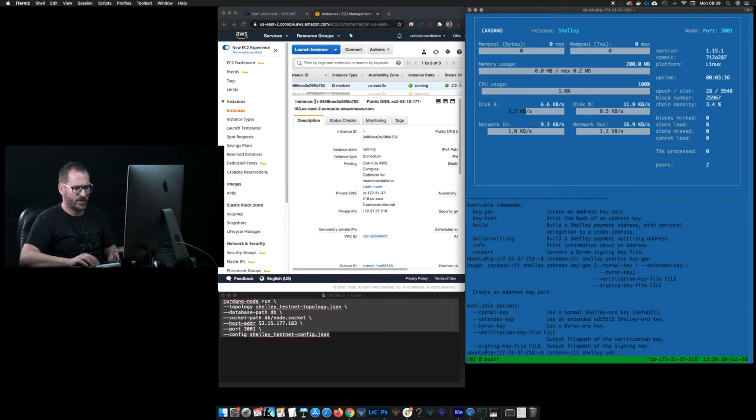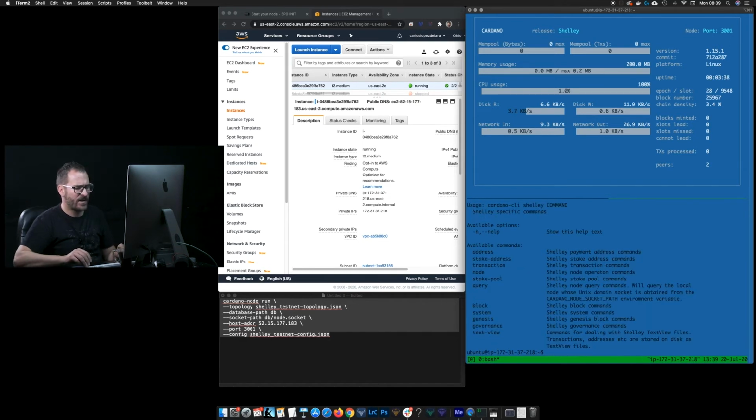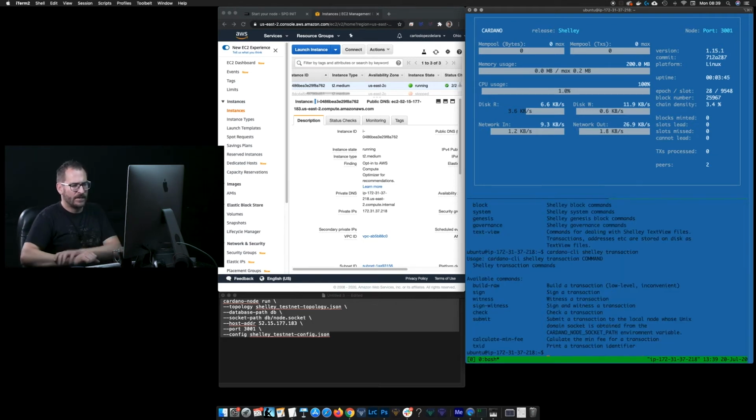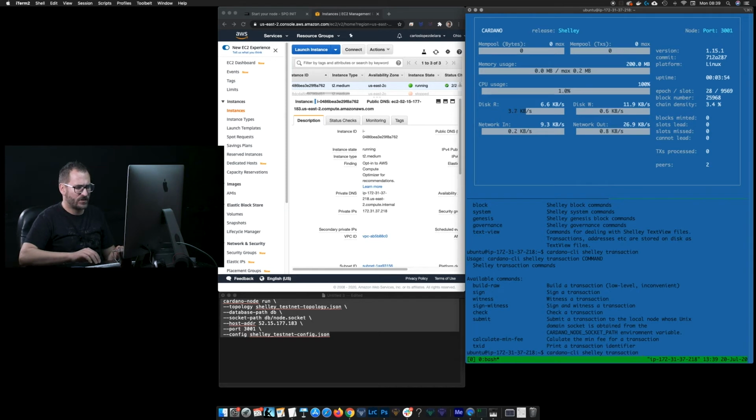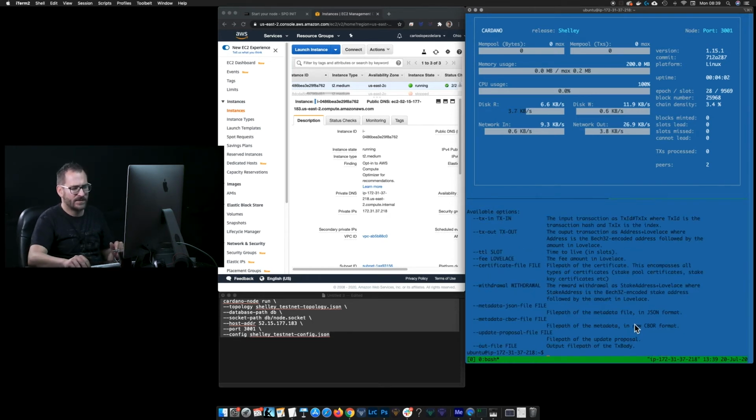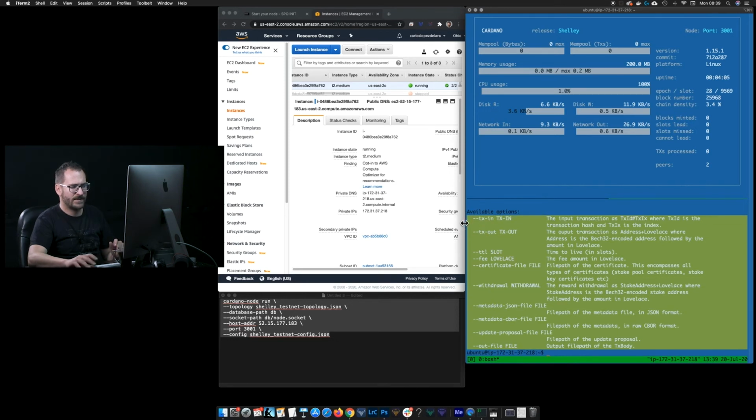Okay, so let us investigate another command. Let me just use transaction, for example. And as you can see here, transaction has a very different list of subcommands. And let us try transaction build-raw, for example. And build-raw can take these different arguments.